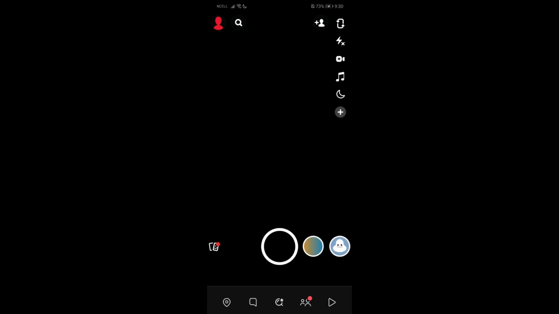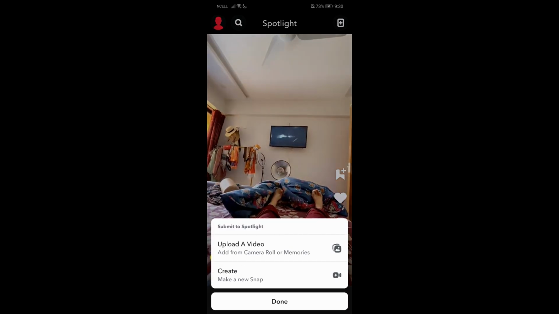So firstly, what you need to do is go to your Snapchat app and then log in with your account. Once you do that, just go to the Spotlight option on your bottom right corner. Once you're over here, on your top right corner you'll have this plus icon. Just go over here and now choose whether you want to create or upload a video. So I'm just gonna go with upload a video.